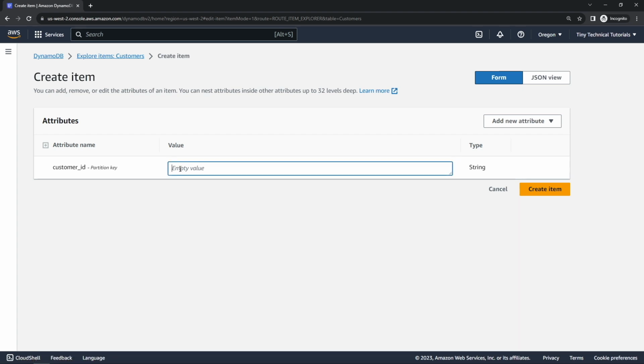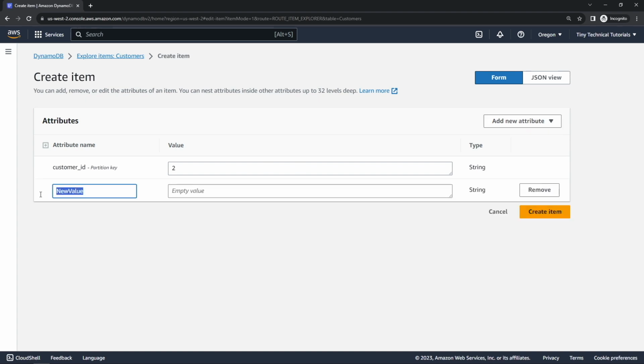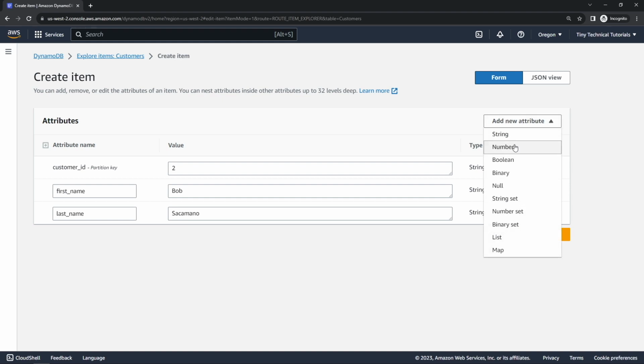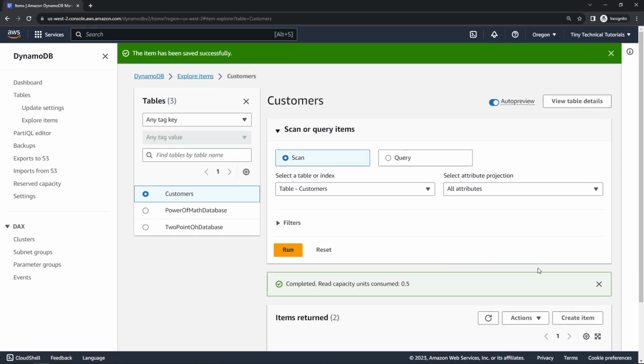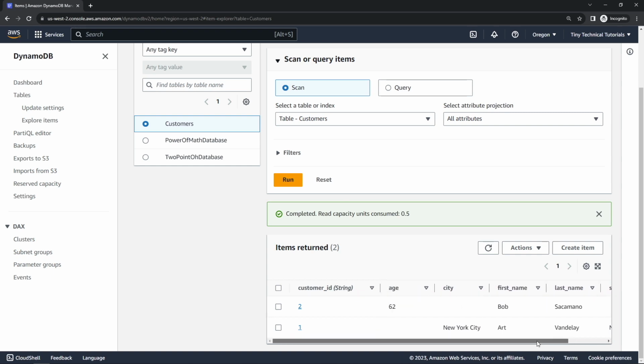And the other cool thing here, if we go to create another item, we'll make this customer ID 2, and then just add a couple of other things. You'll see that we can actually add different types of attributes here. But first, let's start with first name and last name like we had before. And then rather than city and state, we could do something like adding a number for age of 62. We can create that item. And that item can live right alongside the one that we had before, which didn't have age, but it had city and state. So this works just fine in a non-relational database. It's a very flexible way to store your data.